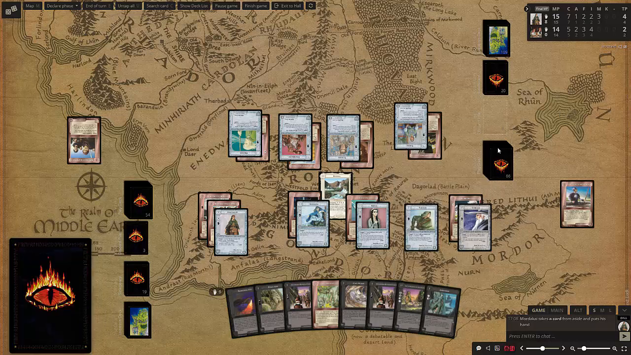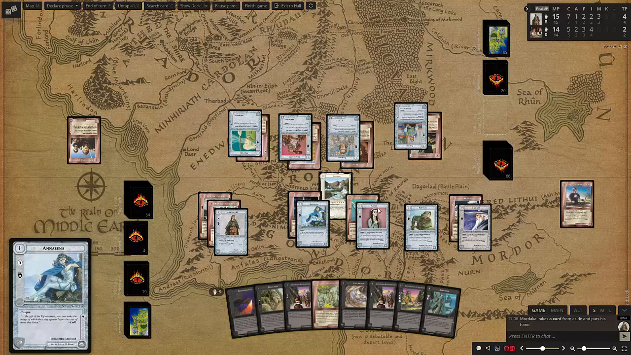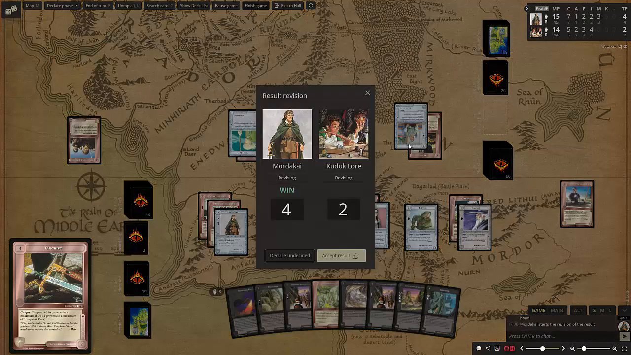Okay, so let's say we have finished our game. So we click here, and now we see what the platform understands should be the final result of the game. So right now we have a 4-2, as you can see here, because in our final marshalling points, this player has 15 and this player has 14, so it will be a 4-2.